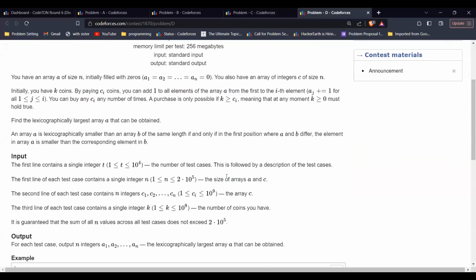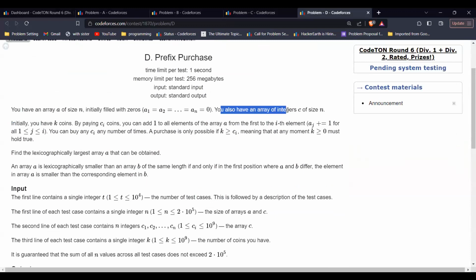So this is the next problem. In this problem, we are given an array A of size n, and initially this is filled with zeros. We also have an array of integers C of size n, and initially we have k coins. By paying ci coins, we can add 1 to all the elements of array A from the first position to the ith position.